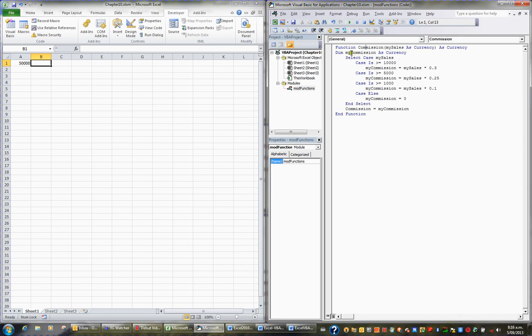And then I declare a variable my commission as currency, and then I select the case depending on the sales figure represented in the brackets. If the sales figure is greater than or equal to 10,000, then my commission will work out 30%. If the sales figure happens to be greater than 5,000, then my commission will work out the sales figure at 25%. And if the sales figure happens to be greater than 1,000, then my commission will work it out at 10%, otherwise the commission will be 0. And once the end select is complete, then the variable my commission hands the result over to the actual function, and it will show me what the commission is depending on the sales figure.